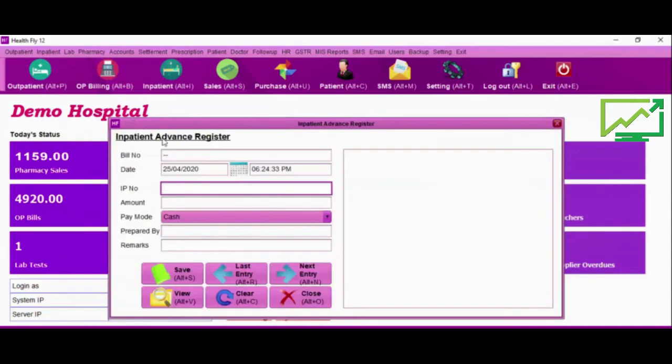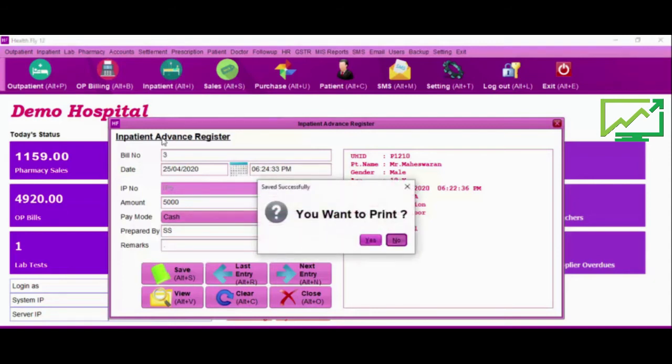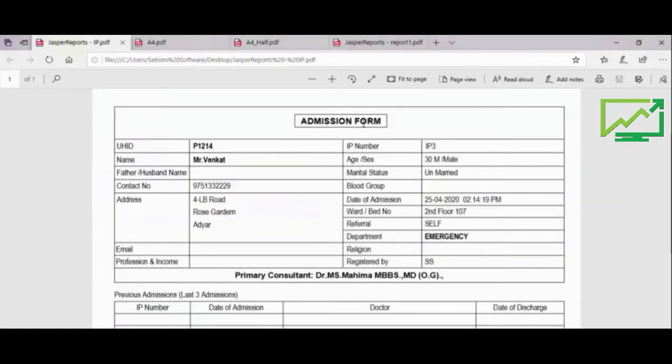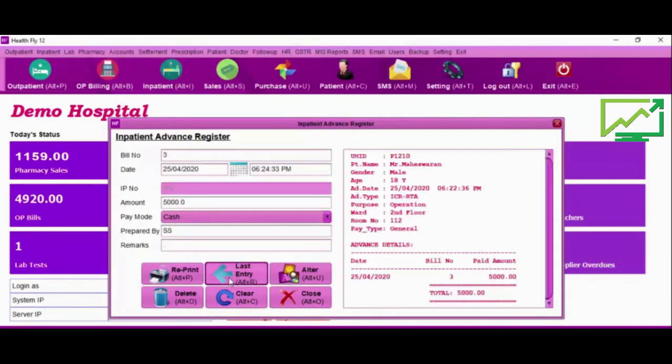And IP advance. Select the patient and enter the advance amount, payment mode. That's all. Advance receipt you can print like this. These also support all printers: dot matrix, thermal printer and laser printer. Advance amount also you can alter or you can delete under the administrator control.